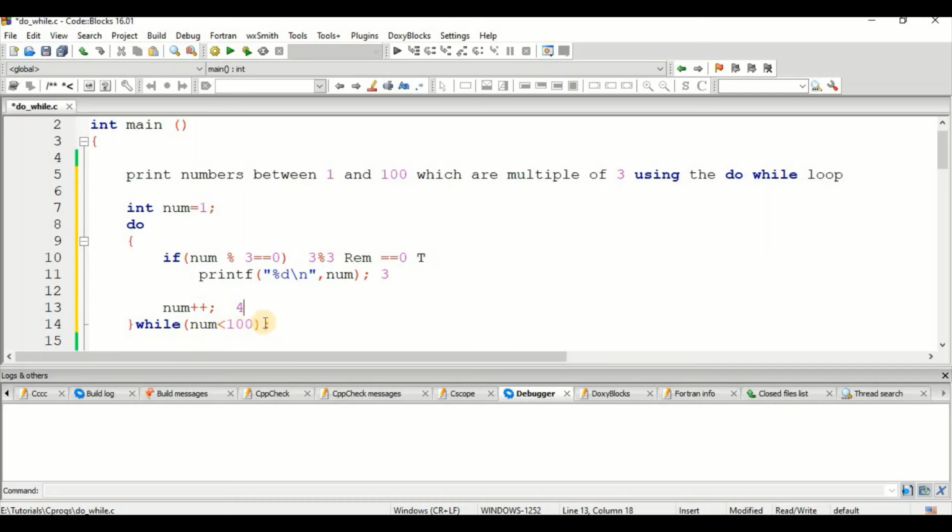4 is less than 100, so the condition is true. Again it goes back. What is the value of num now? Num value is 4. 4 mod 3, the remainder is not equal to 0. It is a non-zero value. So again the condition has become false. If the condition has become false, the printf statement will not execute. So it will increment the value of num. The num value has become 5. Now, 5 is less than 100. Again the condition is true.